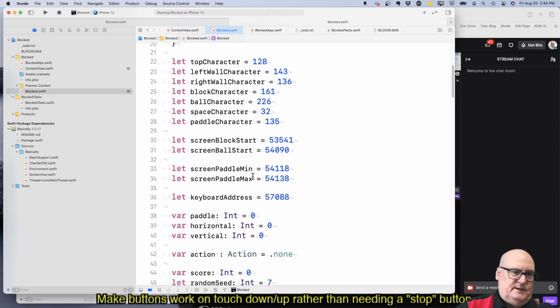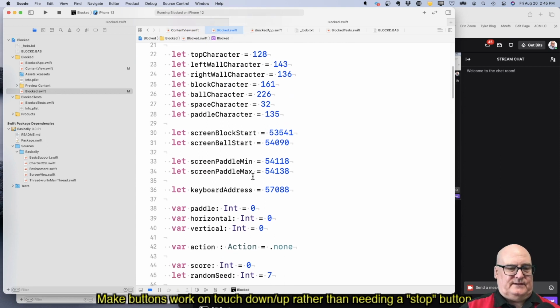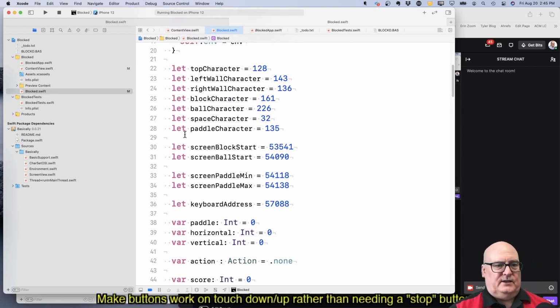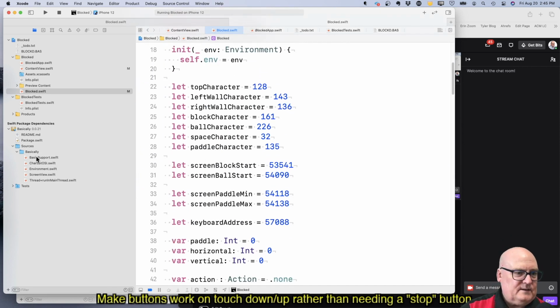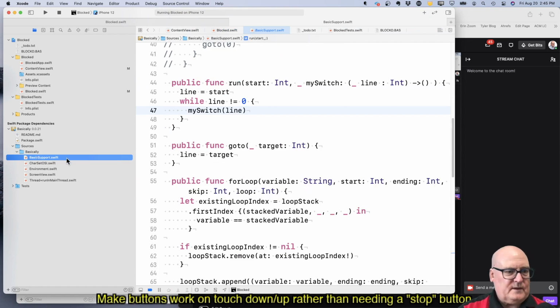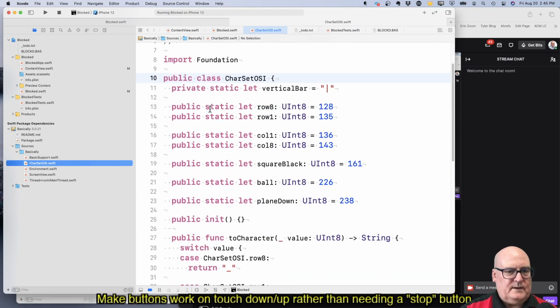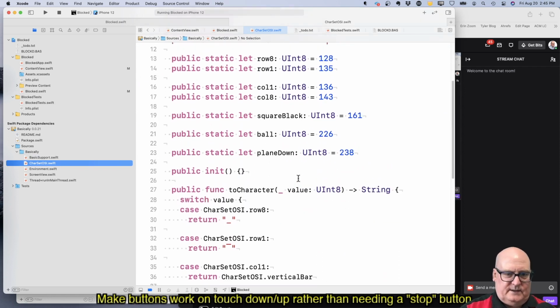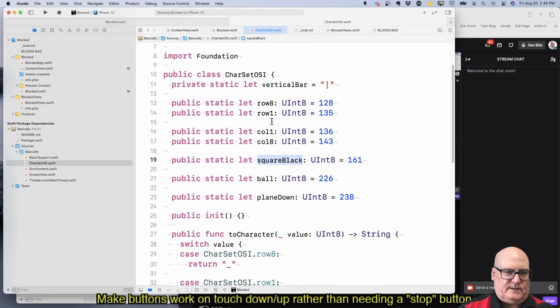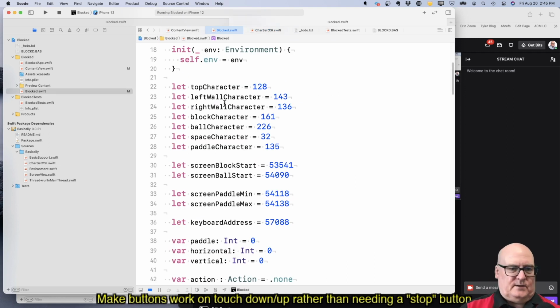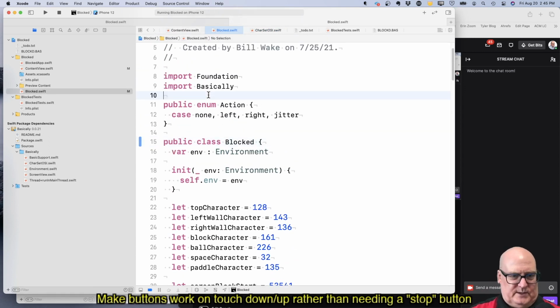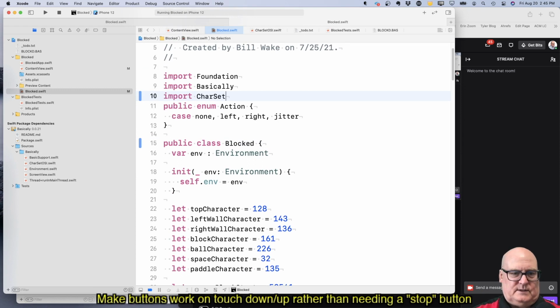All right. Now there's so much stuff. I think we started putting some stuff in the OSI environment for this. Let's see. OSI. Right, I defined a few shapes. They're static. We could probably use them. So we'll do a little more refactoring as we go here. Import char set OSI.